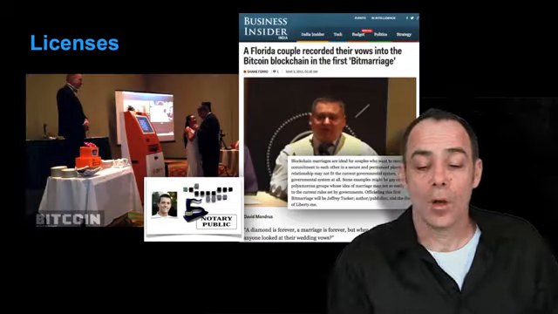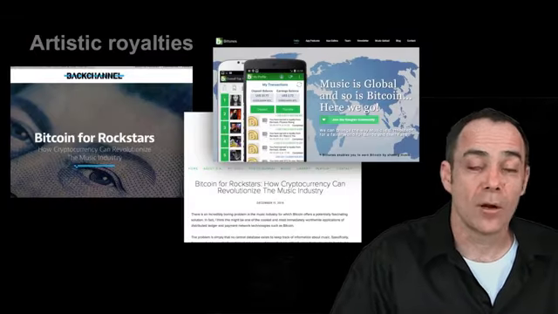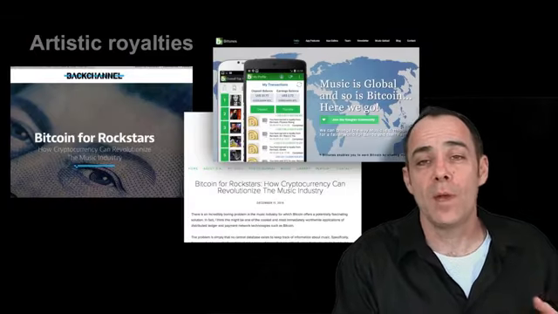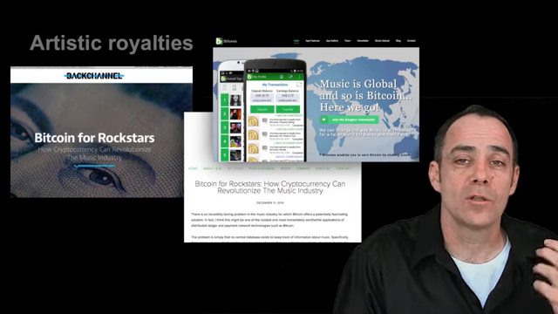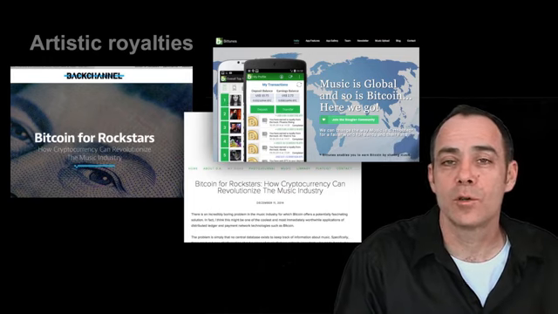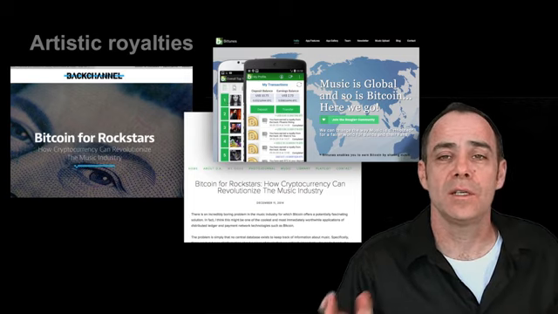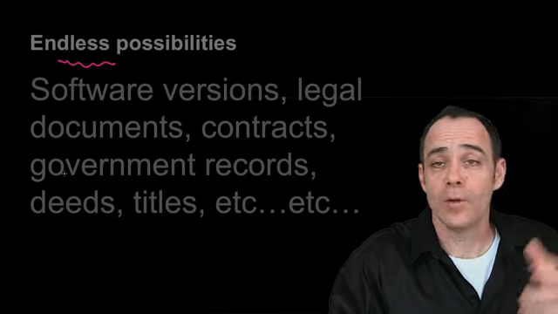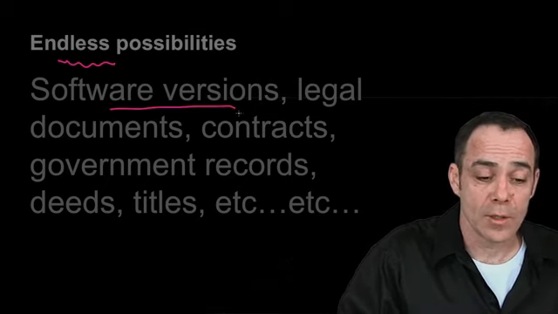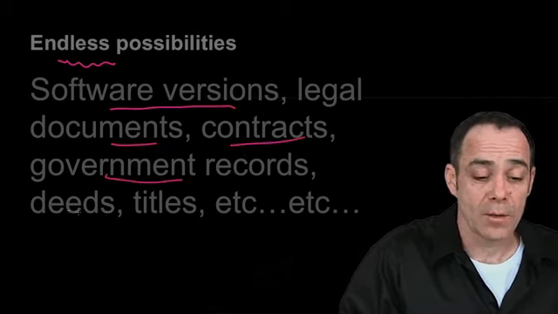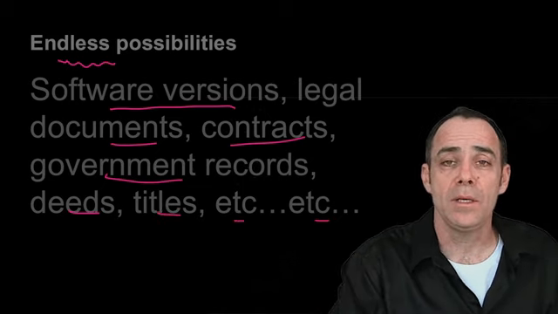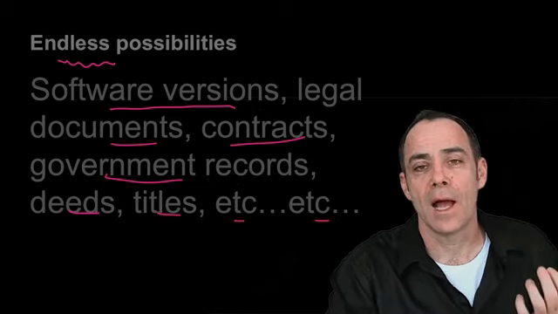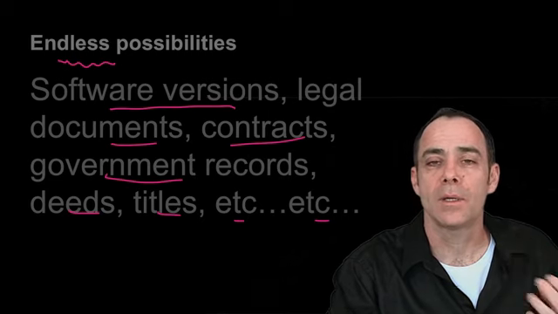Okay, and it just goes on and on. All these things that have typically been problems can now be replaced. So marriage licenses, licenses in general, much better done on the blockchain. Artistic royalties, whether you're a painter, filmmaker, musician, you can start to track and trace your royalties and ownerships of certain songs and sharing of certain songs easily, simply on the blockchain. So there's endless possibilities. You can just take this to any concept. You can think of your own, and there's no way I'm going to think of all of this. Software versions, legal documents, contracts, government records, deeds, titles, etc., etc., etc. Millions of killer apps for transparent and locked data that is completely public, that everyone can agree on.